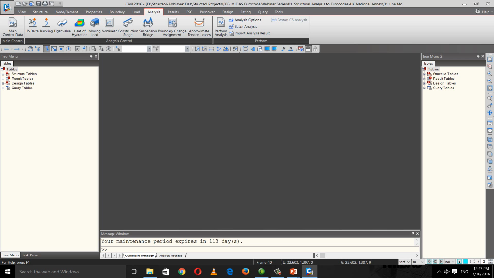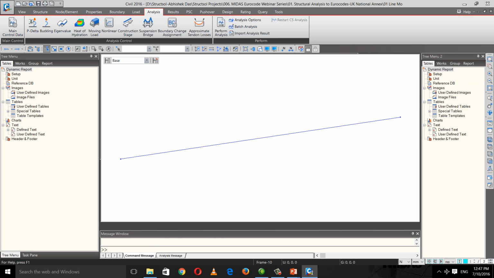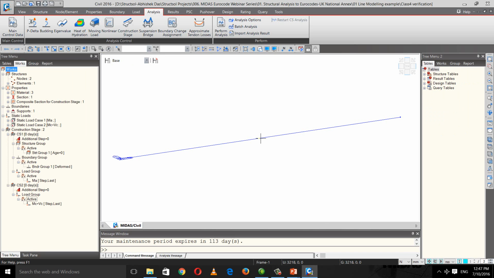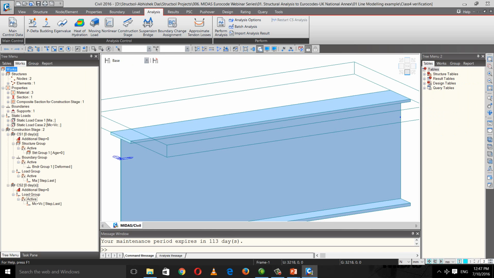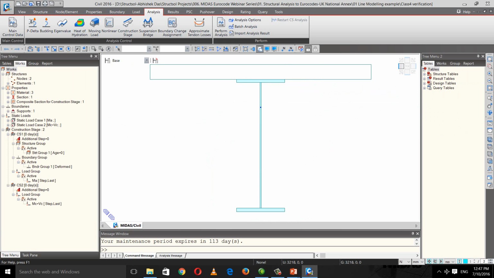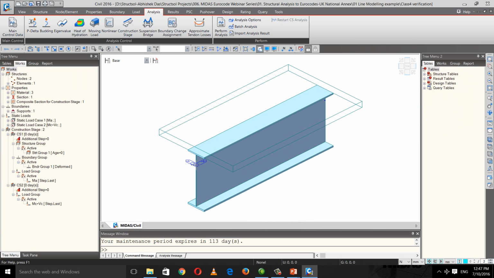So if we want to use those automated design checks to save our time, what we do is we prepare a simple line model. As you can see, it's a composite beam section. It's a simple line model which has a fixed support at the other end.